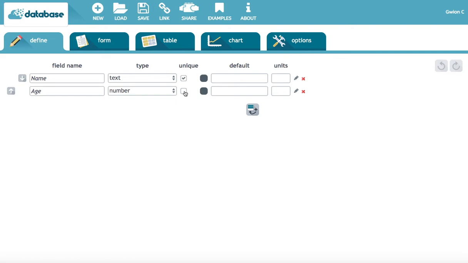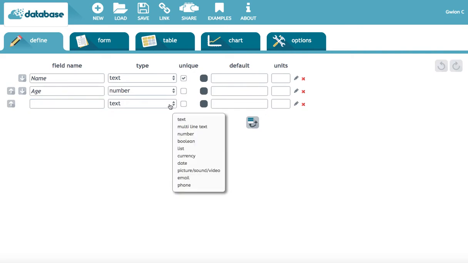Again, is this unique? A discussion with the pupils here. Could we have two players that are 25 years old playing for Wales? The answer is yes. So that data is not unique. So it's important to have that discussion. Default, unit, we're going to leave those blank. So the next one, I'm going to have a look at position.